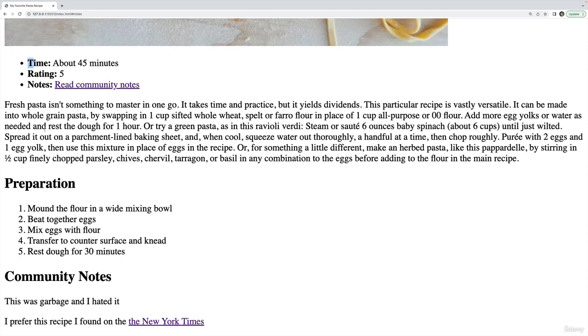And these are short enough. You could type them out or just make up your own steps. 5 separate steps for making fresh pasta. The point is not about copying my text. The point is about using the right element. So do whatever you want as far as the content. And then finally, we have this subheading community notes. It's the same level as preparation. There's a paragraph of text.